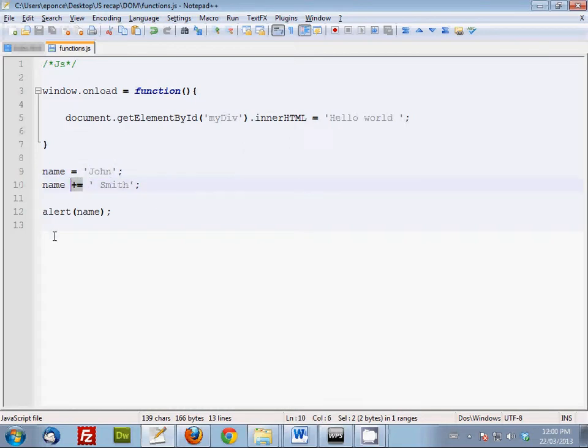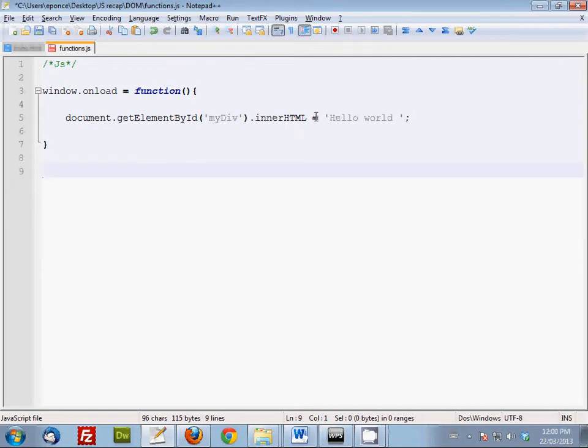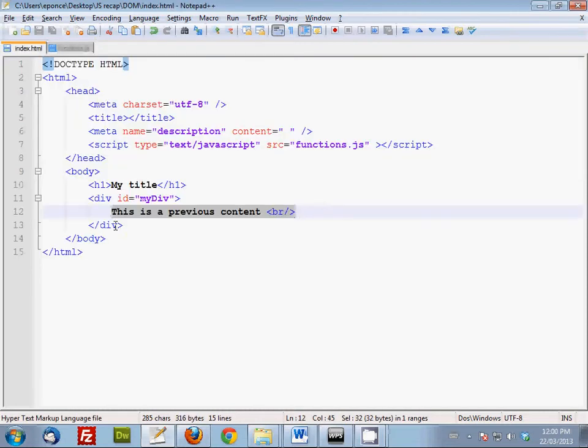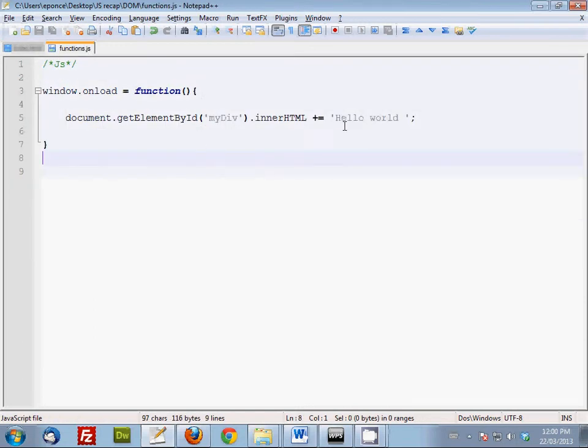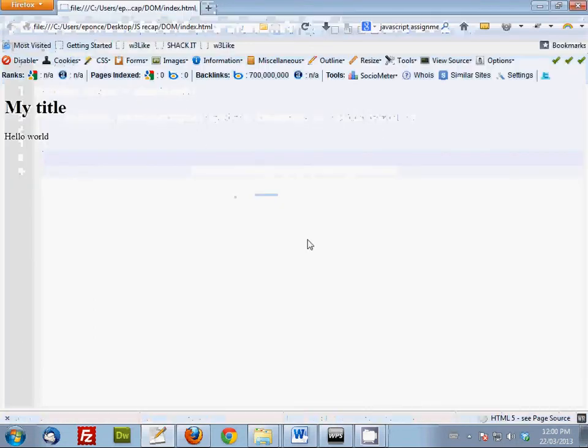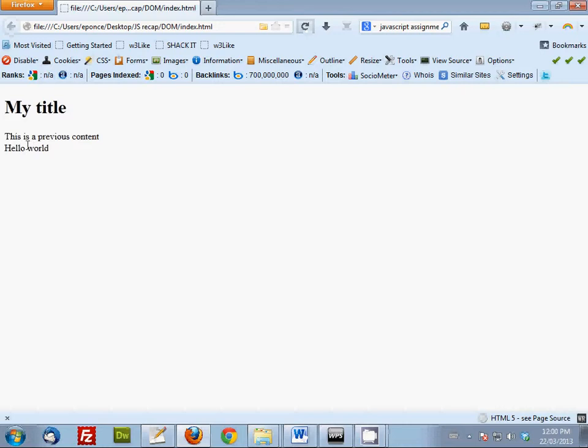So I can use plus equal right here, and that will keep on adding to my division the new content instead of replacing it. So now it says this is a previous content and also hello world.